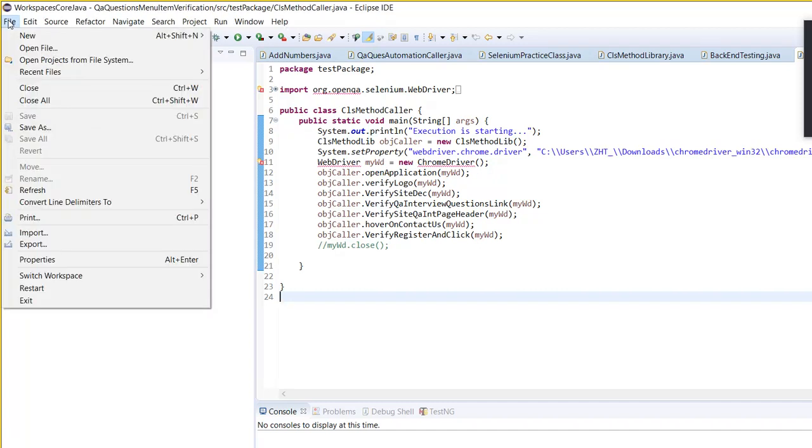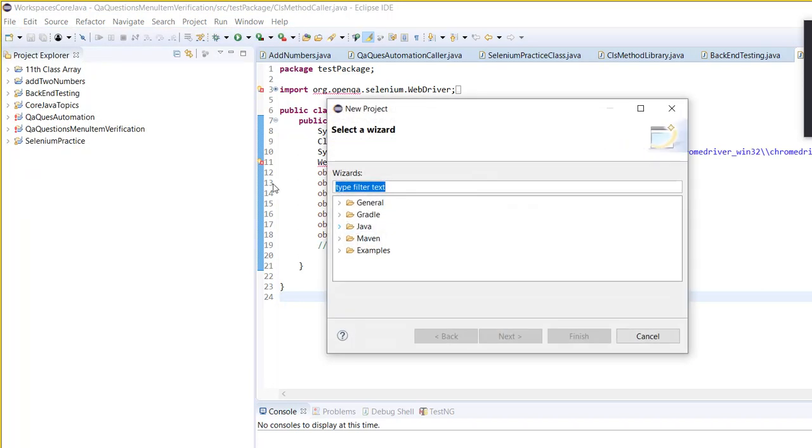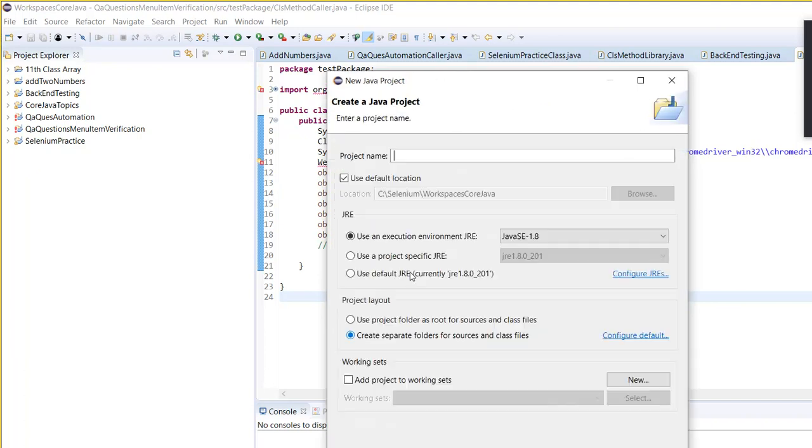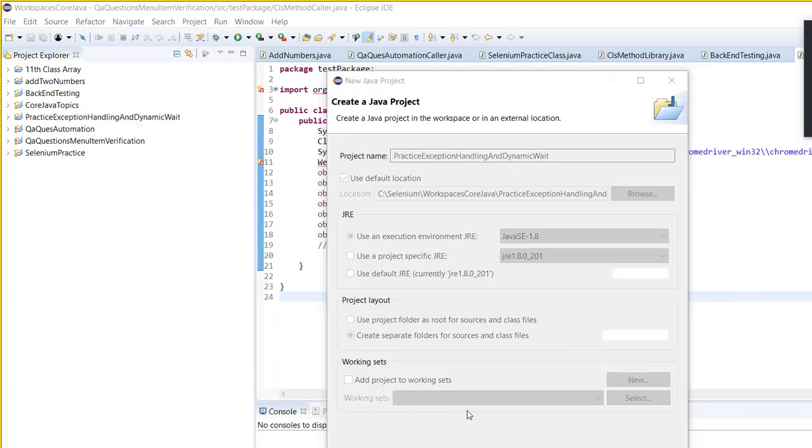So what we are going to do, I'm going to create a new project in Eclipse IDE. That will be a Java project. Okay, so this will be a Java project, and then I'm going to name the project. Let's say practice exception handling and dynamic wait. Okay, so then I'm going to say finish. I'm not going to use any TestNG here, so let's say finish.